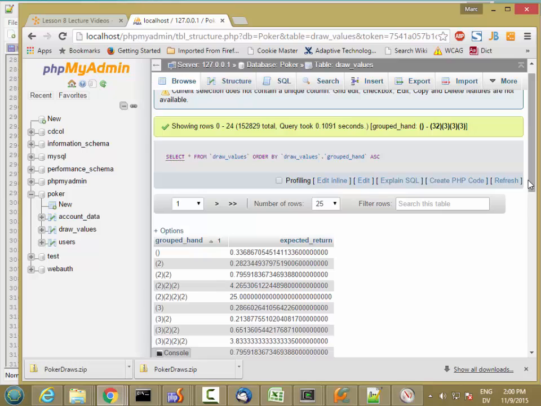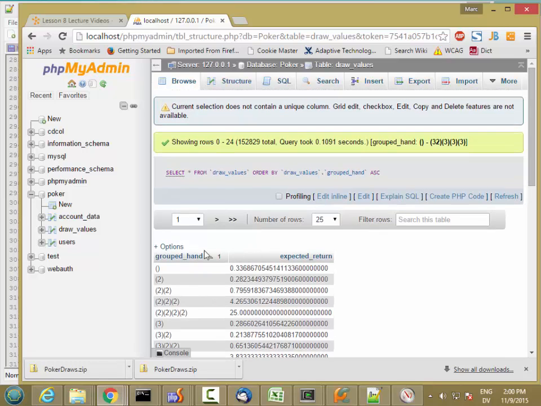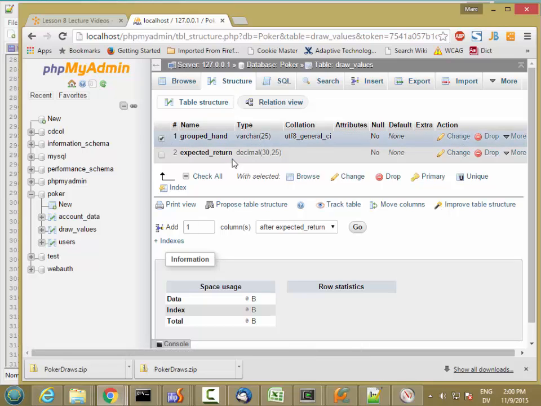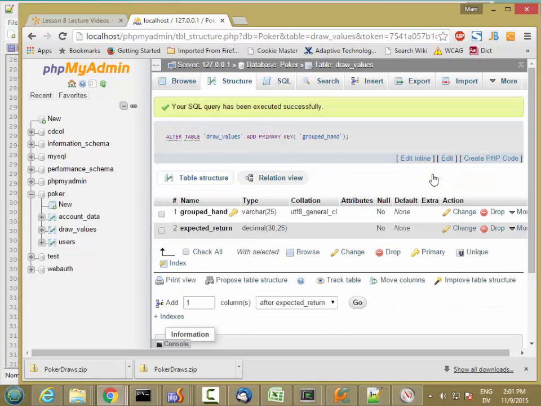Okay, so now that we have our data in, now we can set the primary key. So we're going to be using the grouped hand to look up the expected return. So back under structure, I'm going to click grouped hand and select primary key. And that will take a little while because it's got to build the index, but it's still going to be a lot less time than it would have been if we had tried to import the data with the index set. Okay, so now we're good to go with our database. We have 3 tables and 1 database.